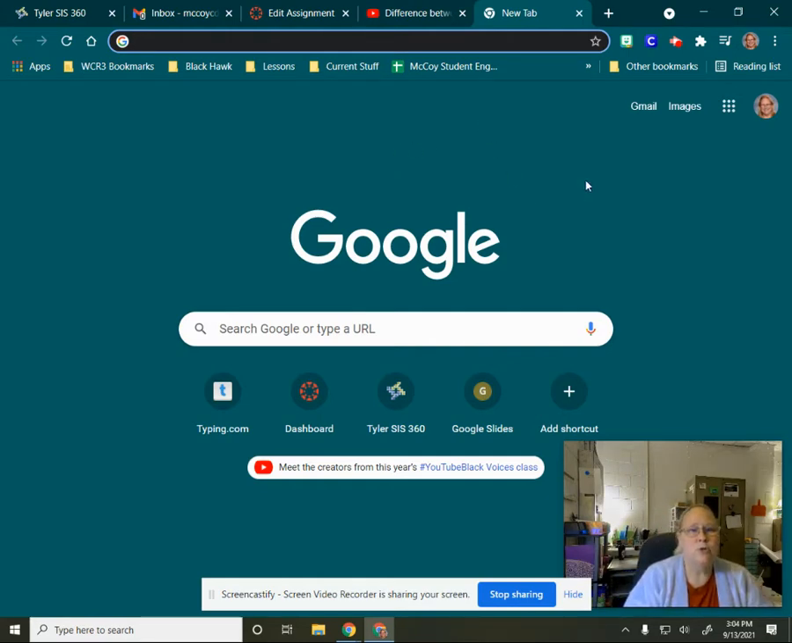Now, once you get your browser open, you have all kinds of different types of search engines. Obviously, for us, Google pops up because, again, we are a Google district. You can type up here in the address bar or URL bar, or there's always a search bar here.